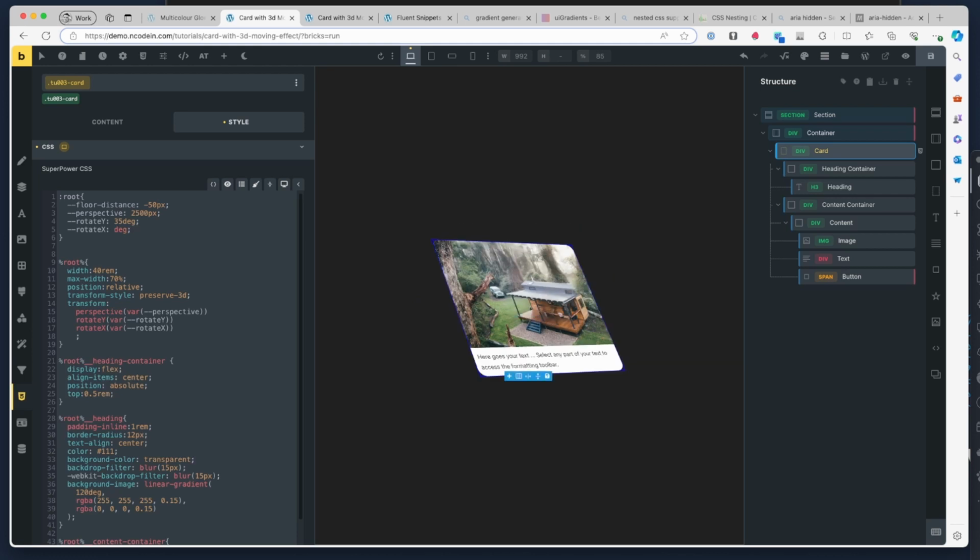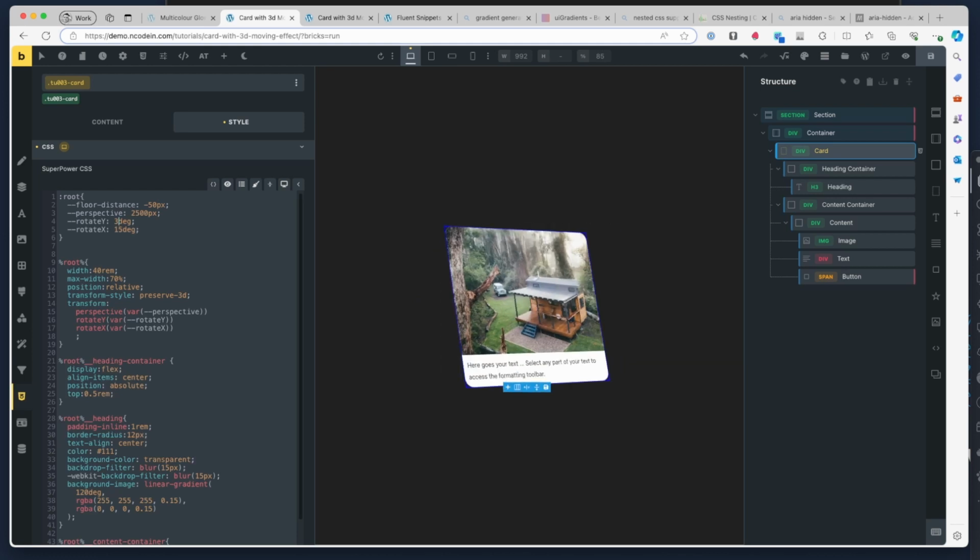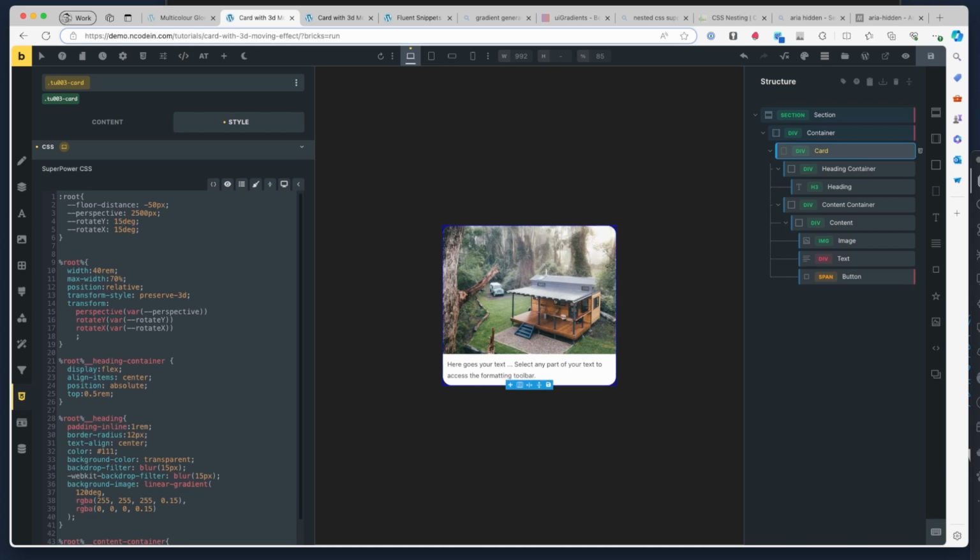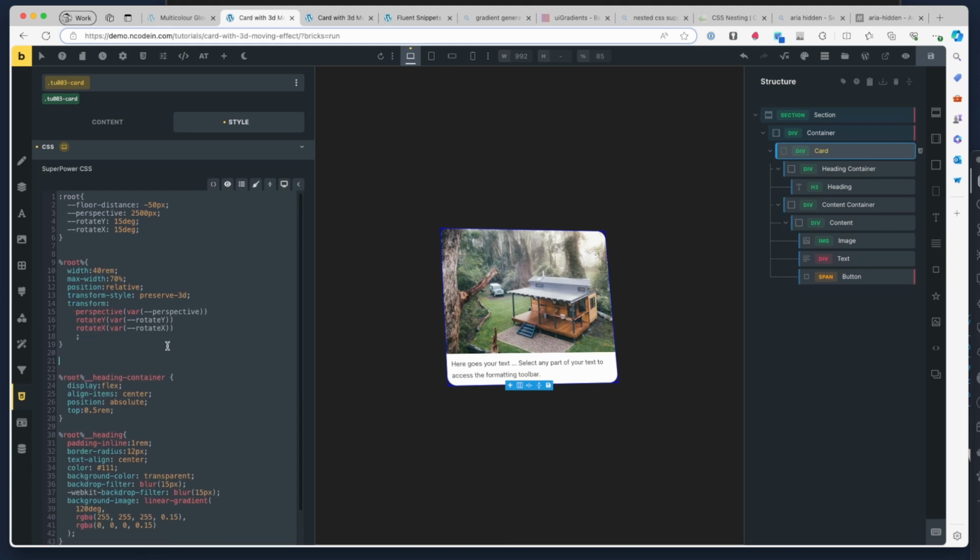Now I decided that because of the mobile situation, I'm going to set it to 15, and later on you'll see why I've done that, because it's a subtle starting point for when you're using mobile. So 15 degrees, and that's that. I think that's all we need to do on the main card. The next thing we're going to do is create what I'm calling the floor.